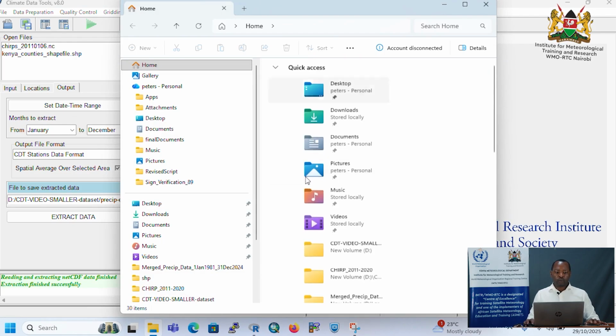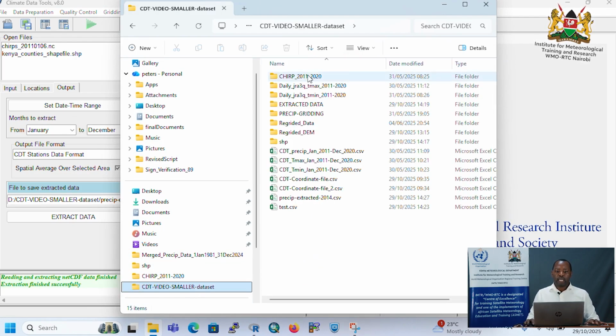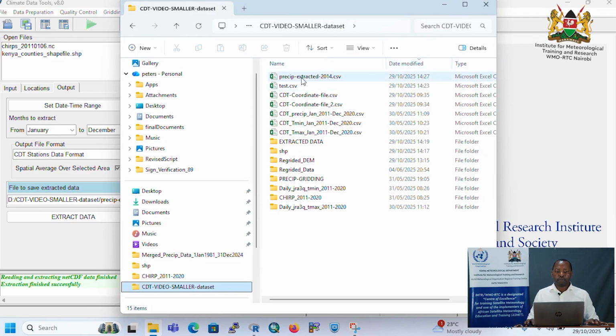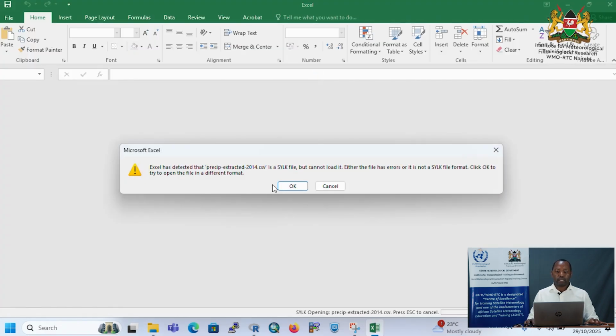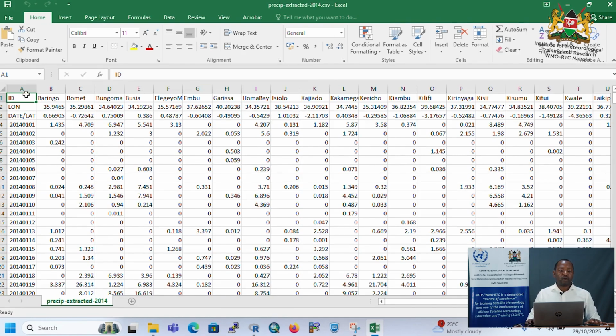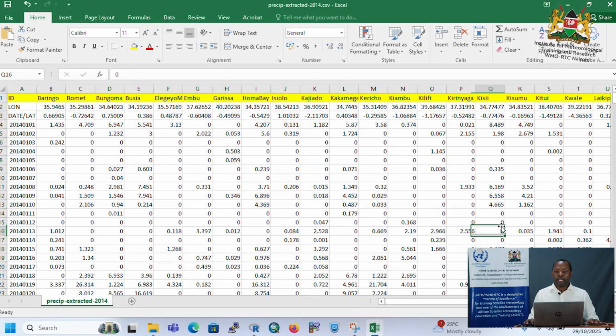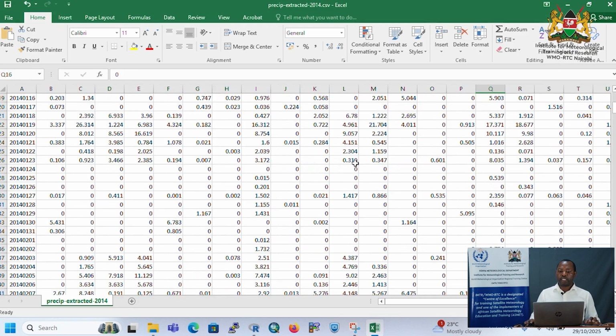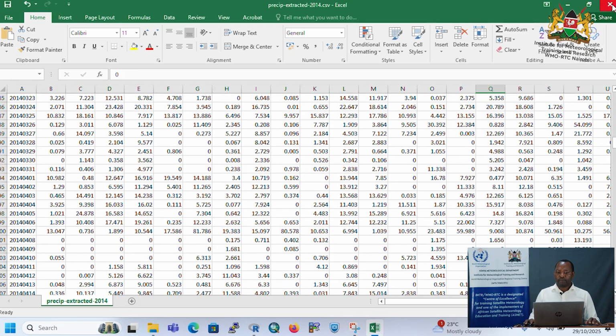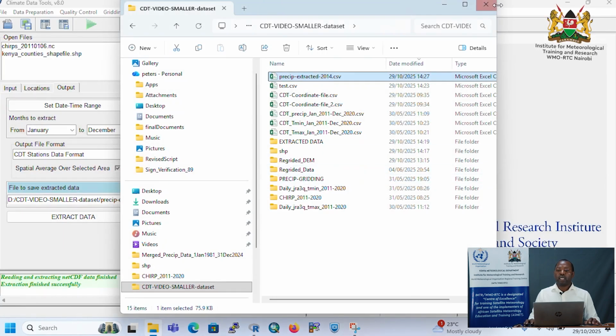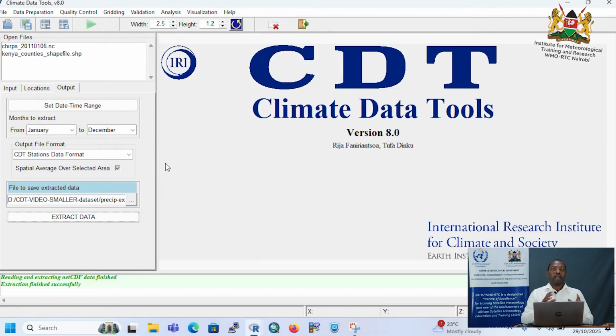So if we go to where we have saved our data, we called it precipitation extractant 2014. We can open it, and we see that our data was extracted as per the sub polygons, that is at the main level 1, and this is the data, and therefore you can now use this data in other applications. So that is one method. We have used polygon to extract our data.